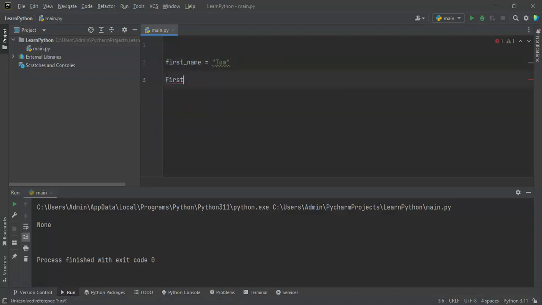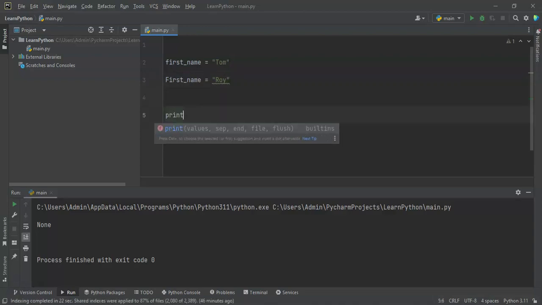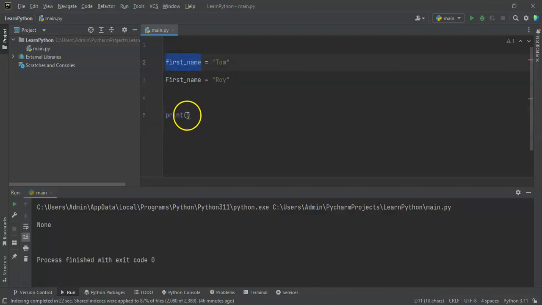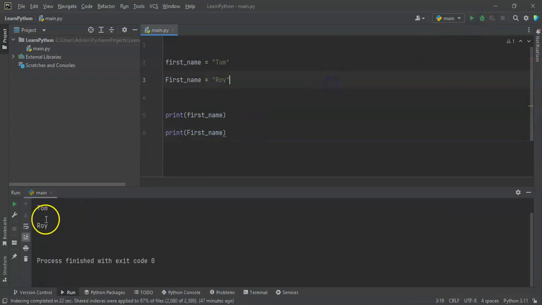So if I type first name, these both variables, the first name and this first name, are treated differently because Python is a case sensitive language. If I print both the variables, this first name and another first name here, and run the code, you see that Tom and Roy are treated differently even though the name is first name. Because of this capital first letter, it is treated as different. So remember, Python is case sensitive.